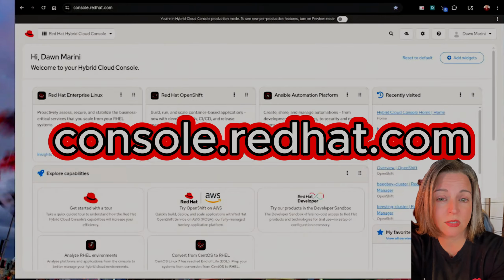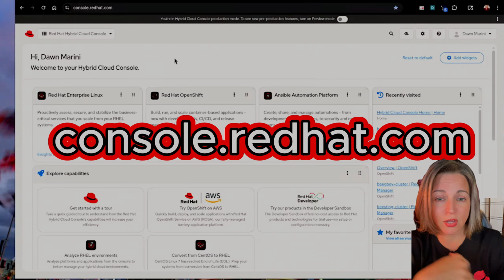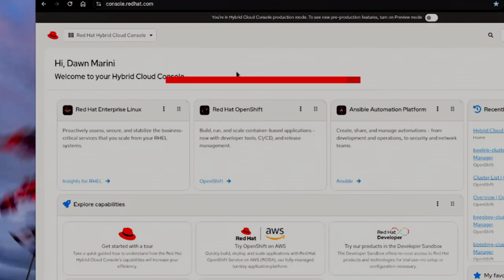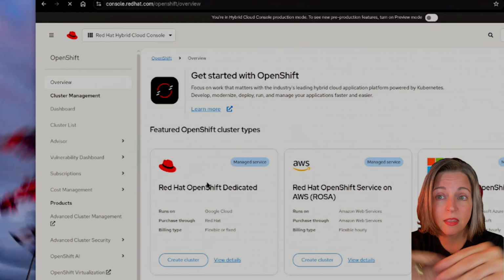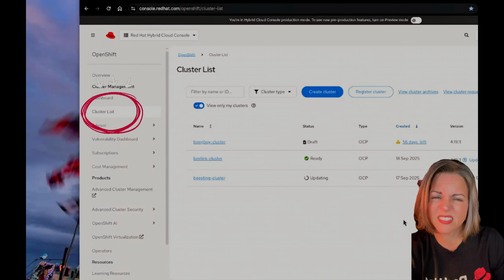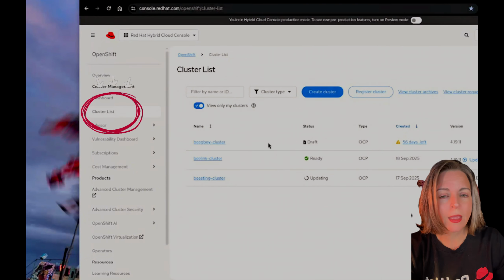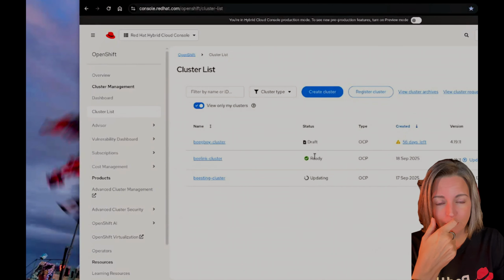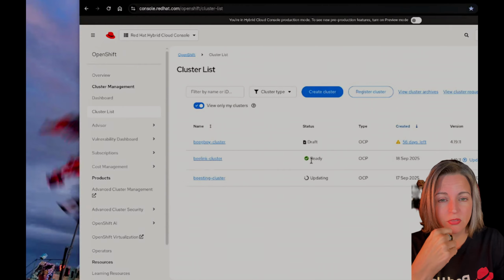There's different ways to do this, but today I'm going to cover the assisted installer method because it's actually one of the easiest ways to get started. You're going to go to console.redhat.com, and then you're going to look for OpenShift and follow that. Then you're going to go to cluster list over on the left, and then click the big blue create cluster button right there in the center.